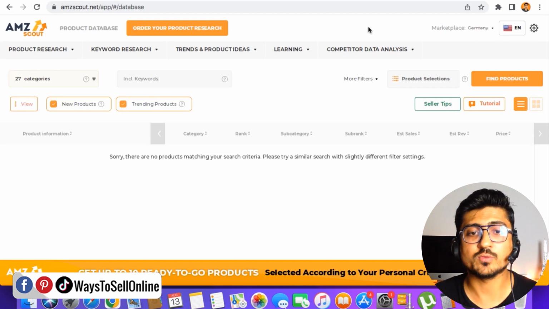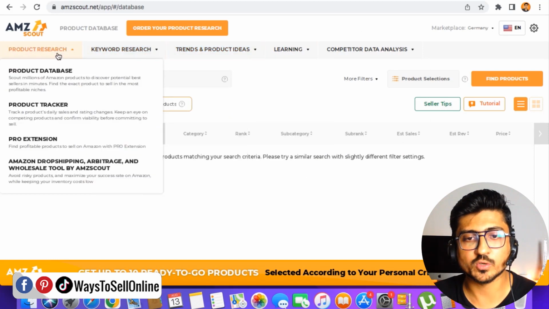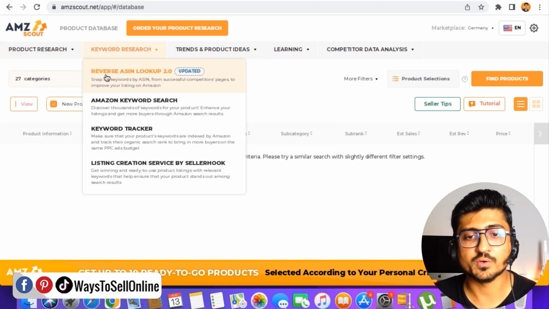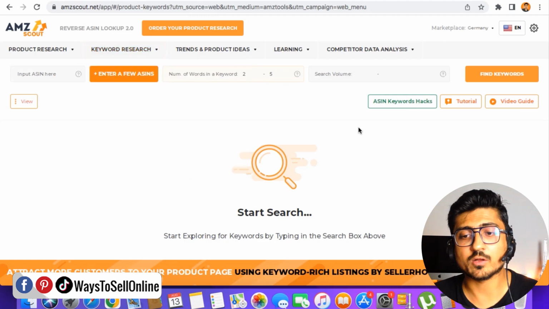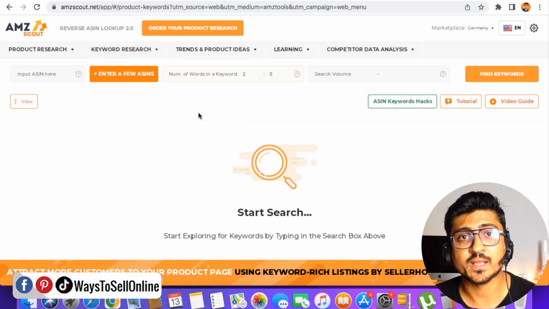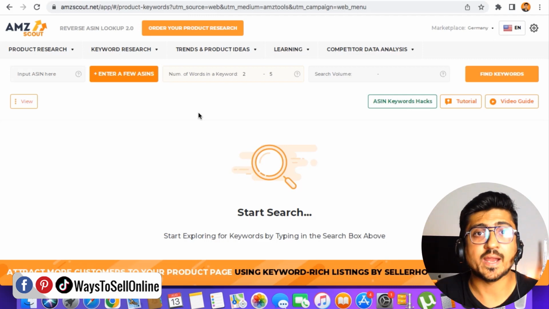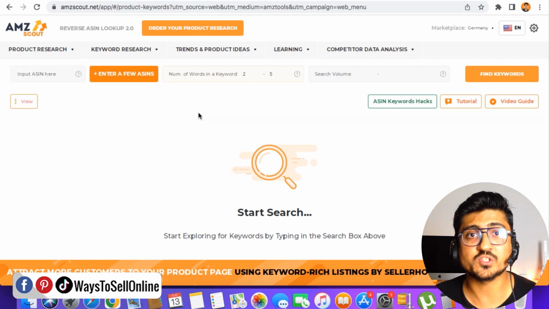After logging into the AMZ Scout product database, on the left side you can see these bars. If we go to keyword research and click on reverse ASIN lookup, then with the help of this tool we can put in the ASIN of any listing, and AMZ Scout will do the reverse ASIN lookup and tell us all of the keywords on which this ASIN or listing is ranking and on which spot.